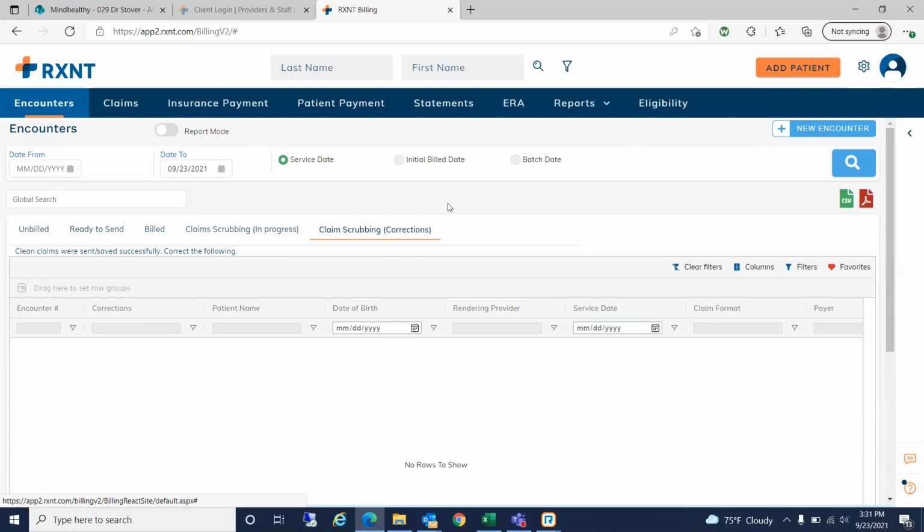Claim scrubbing corrections, feel free to check them after you send every claim, or maybe just check like once or twice a day, just to make sure you're not letting this area pile up. With the claim scrubbing corrections, it happens in less than like a couple of seconds. If anything ever gets stuck in progress, please let us know. We'll get that out for you. But otherwise, they should all come to corrections.